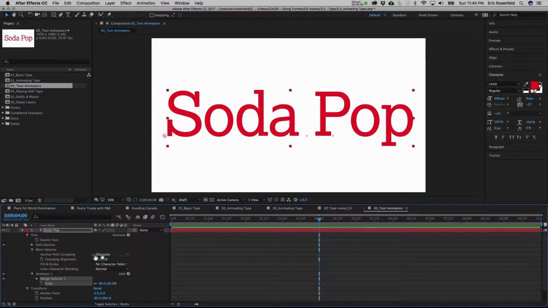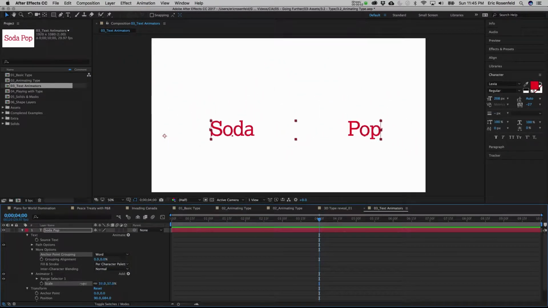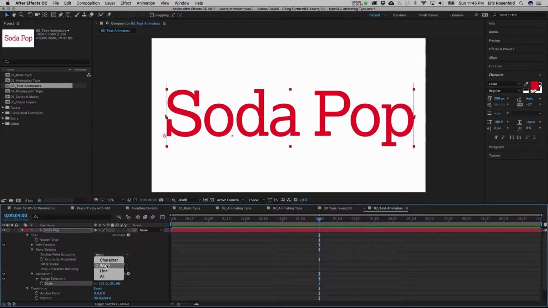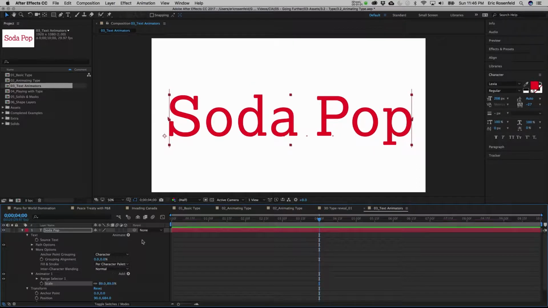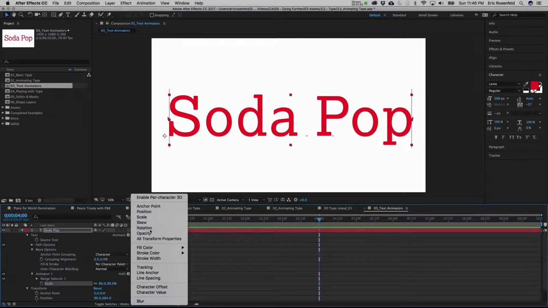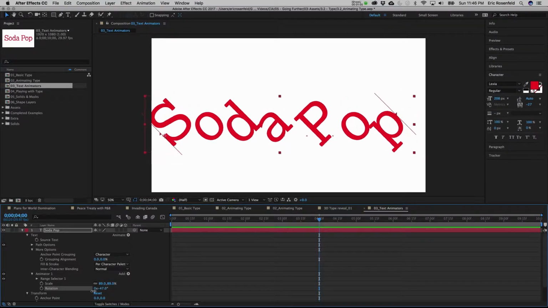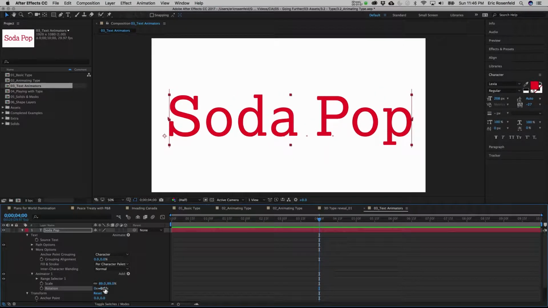There's an anchor point grouping. So if I want to go by word, see soda and pop are all animated separately. And if I have paragraphs, you can say line, or I can animate everything together. So in this case, I can just set each one. That applies the same to, like, let's say we do a little rotation. See, that's some nice control there.